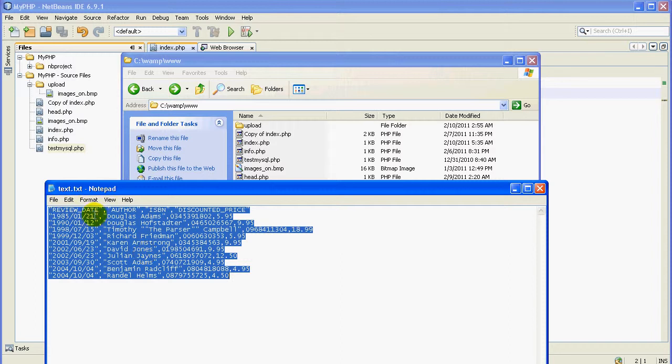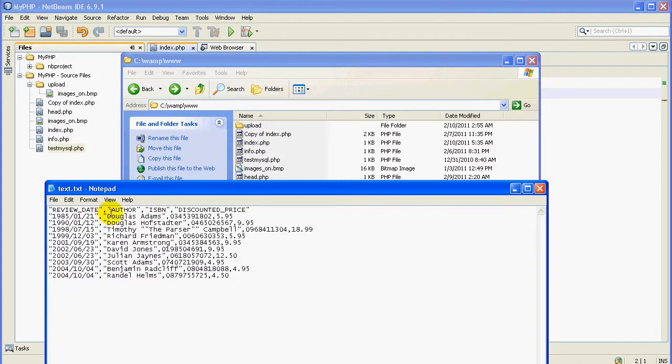As you can see, the data here is just text data, right? And it's separated by commas. It has some information. I found it on the net, by the way. This is the review date, and this is the author of the book, and this is going to be the ISBN, and this is going to be the price of the book. Now I want to get this information using PHP. So I'm going to introduce to you a function in PHP in order to do that.